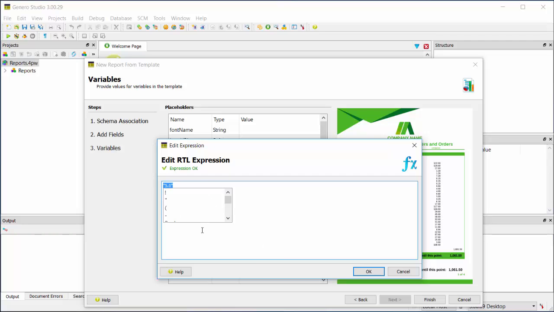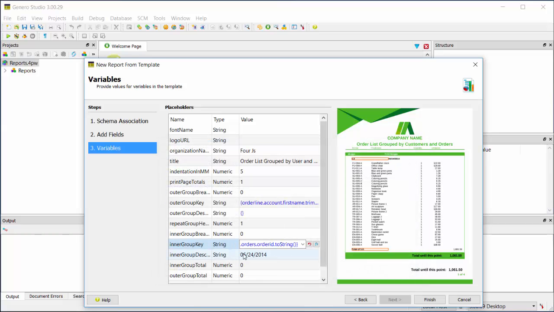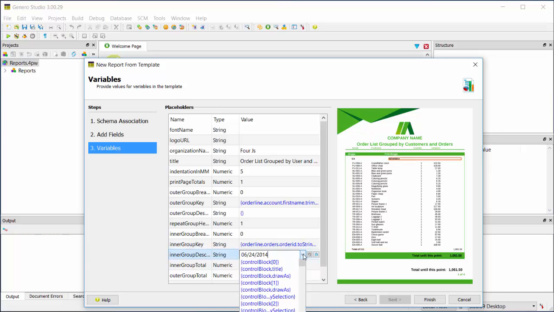So in the expression editor, I do my order line dot orders dot order ID. Now I know I'm going to need this to be a string, so I can convert it using a toString function. For the inner group description, let's say that we wanted to have it to be the date as well.